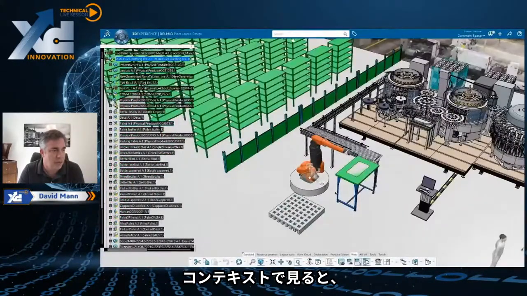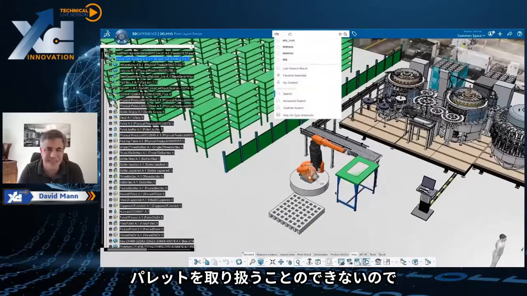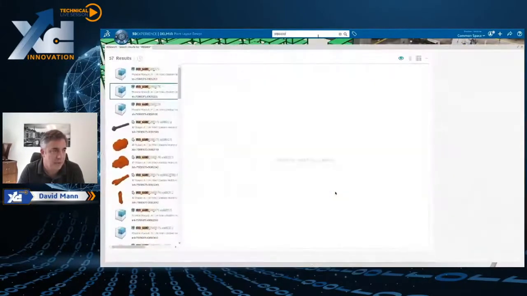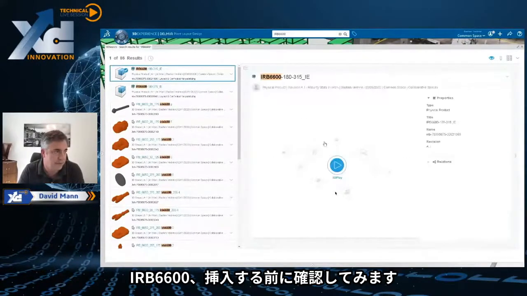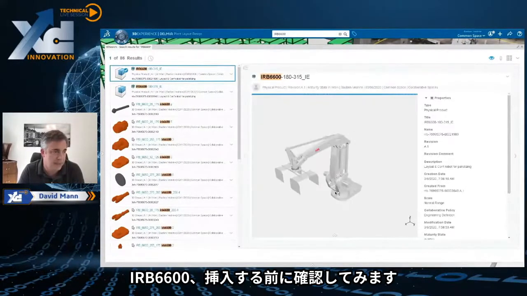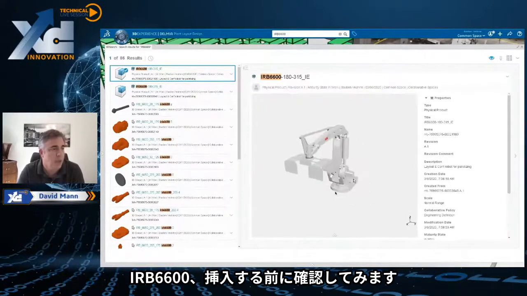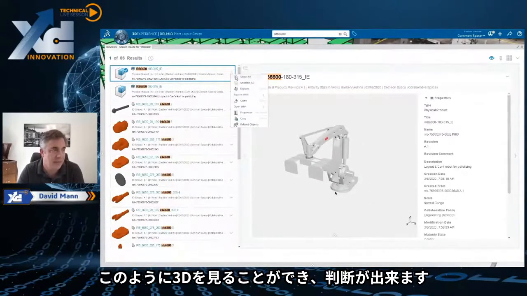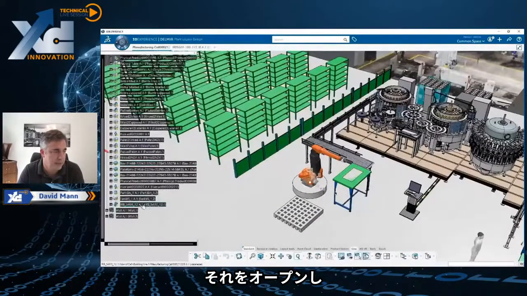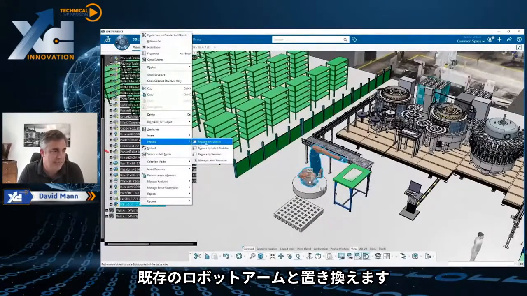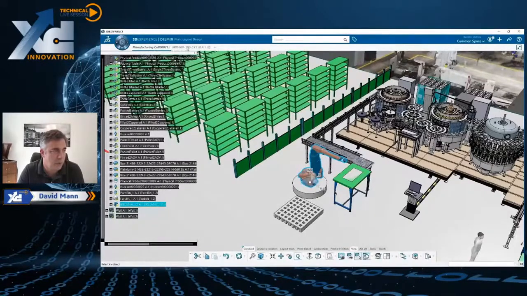So we're looking at it in context, so that's the robotic arm, but that doesn't look like the right robotic arm. That can't really handle pallets. So let's go ahead and take a look for another one. The IRB 6600, let's take a look at it before we insert it in. So we've done a search. We can see the 3D, and yep, that looks like the right one. So let's open that one up in the system in 3D Experience. And let's replace the existing robotic arm with that one.